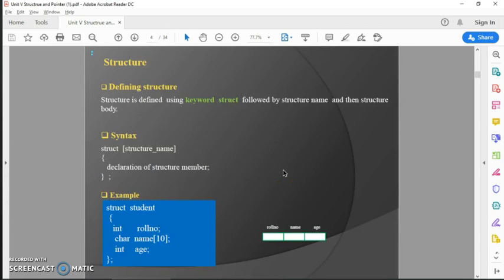Now, how to define structure in C programming? Structure is defined using the keyword struct followed by structure name and then structure body. And this is the syntax of structure. Struct is the keyword, then structure name, then opening curly bracket, then declaration of structure members, then closing curly bracket, and at last semicolon.